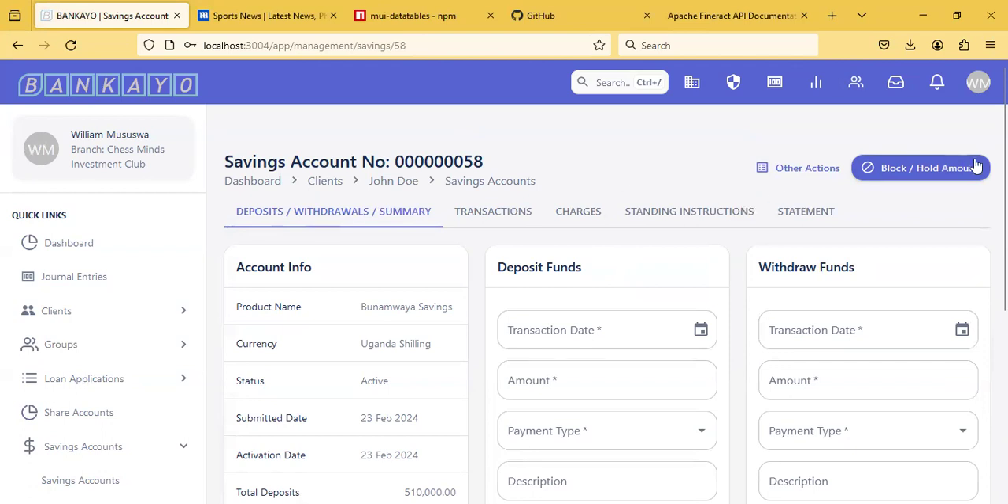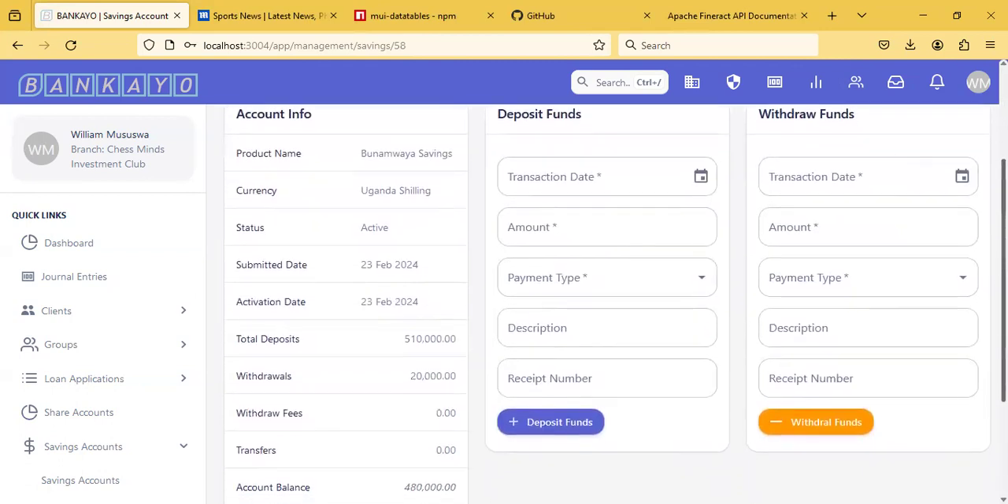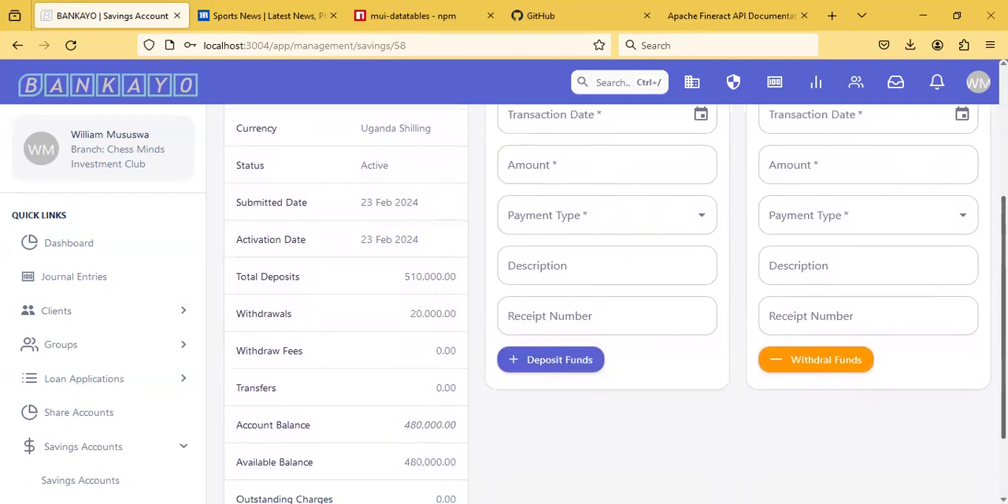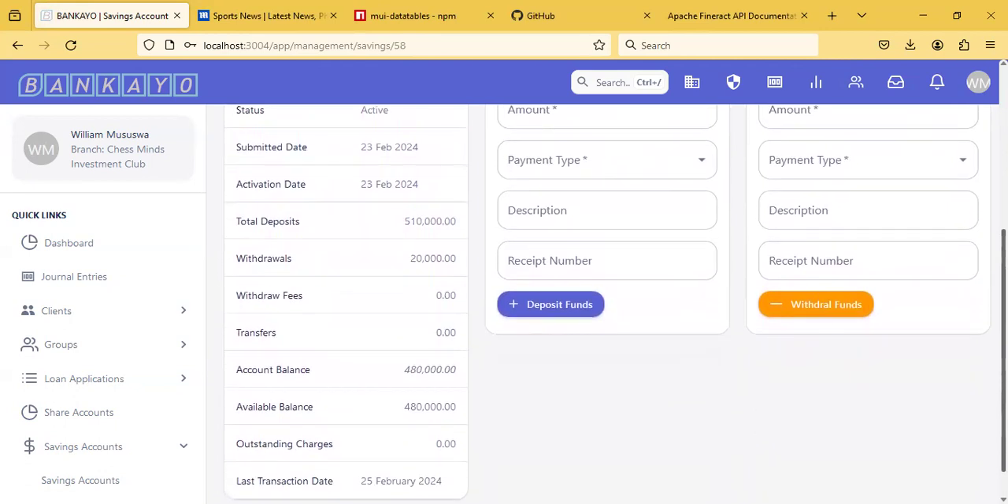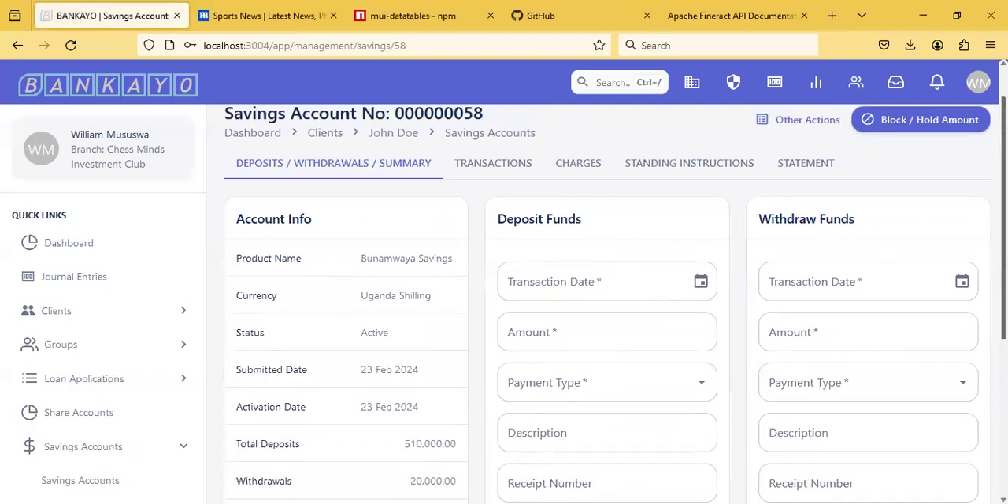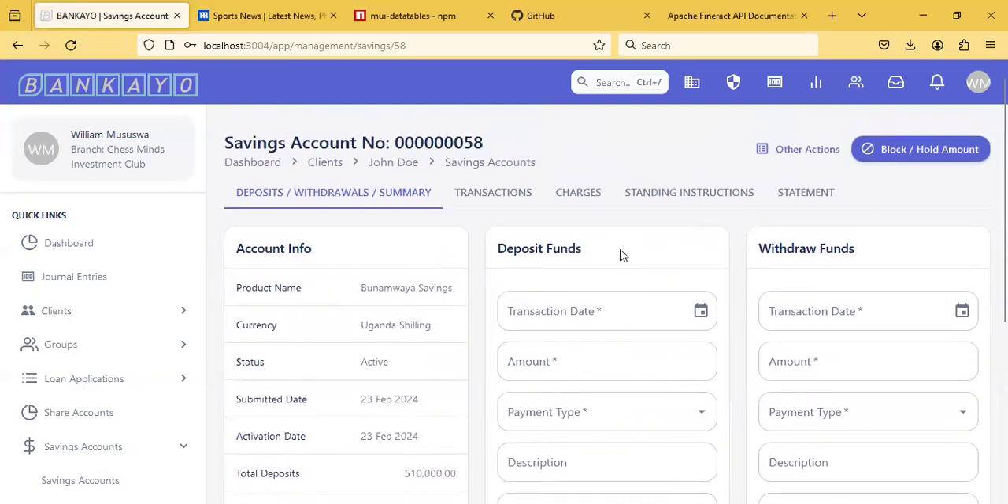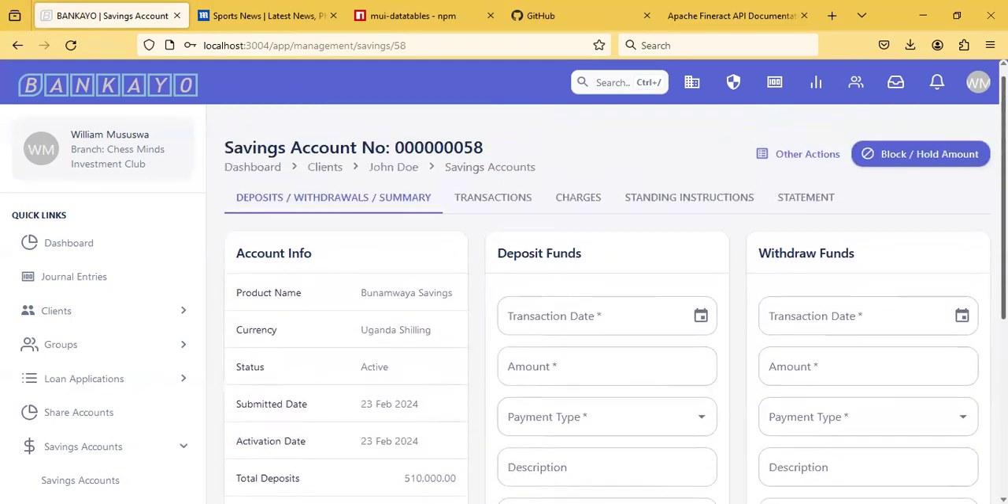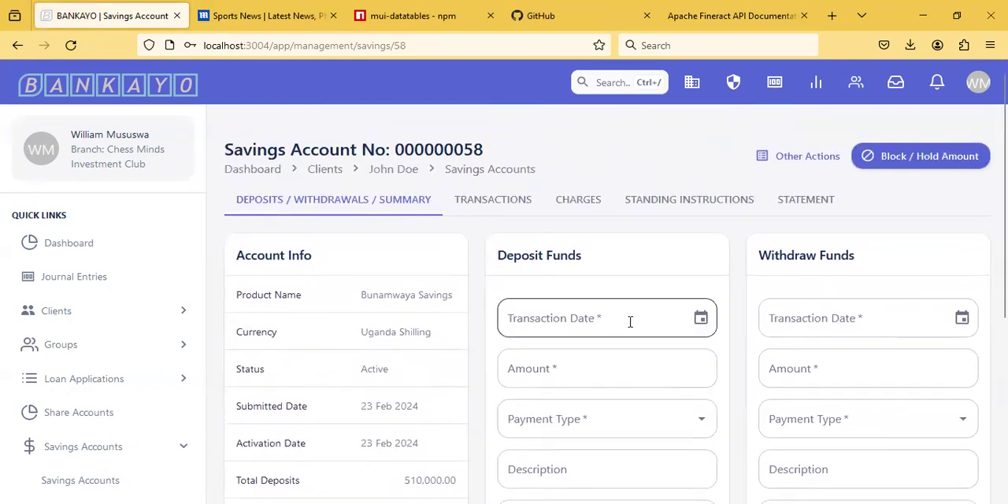The account shows you a few things, the summary of the account, for example. As you can see, it shows you the total deposits, the withdrawals, the fees, if any, the account balance, the available balance, and any outstanding charges, if any. And then it also presents two forms where we can perform the withdrawal and the deposit of funds. So let's start with depositing funds.